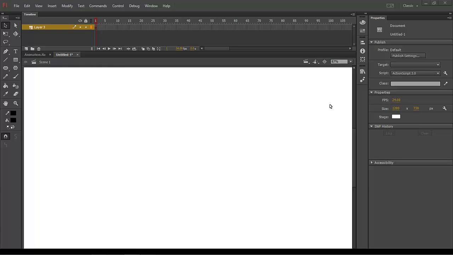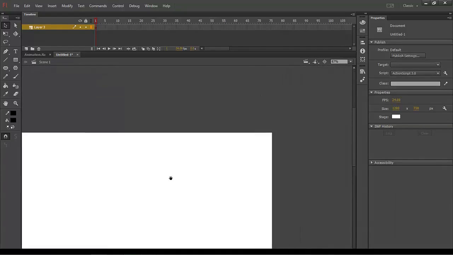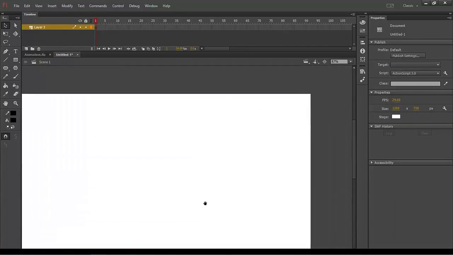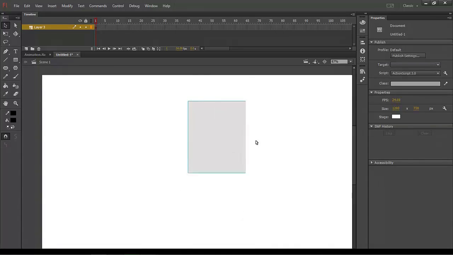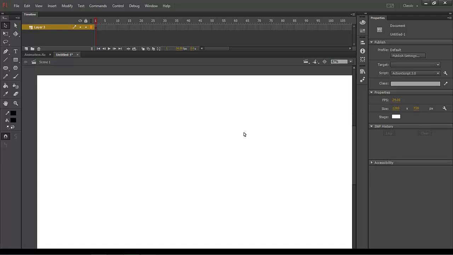Okay, so I'm quickly going to take you over some really basic Flash stuff, just so that I'm not going too fast for you through the tutorials. First thing that I want to talk about is the spacebar. If you hold down the spacebar, the cursor changes from an arrow to a hand, and that allows me to move the screen around. I will do that a lot. So if you're wondering how I get this screen to move around, I'm just holding down the spacebar.